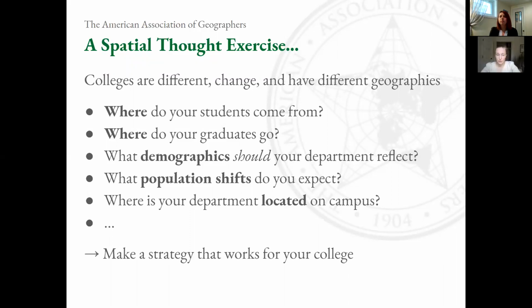Other questions, like, what population shifts do you expect? For this question, I would refer to a book by Nathan Grawe called Demographics and the Demand for Higher Education. I'll put it later in the chat box. It might be a good book. It might make you think about these future demands for higher education.